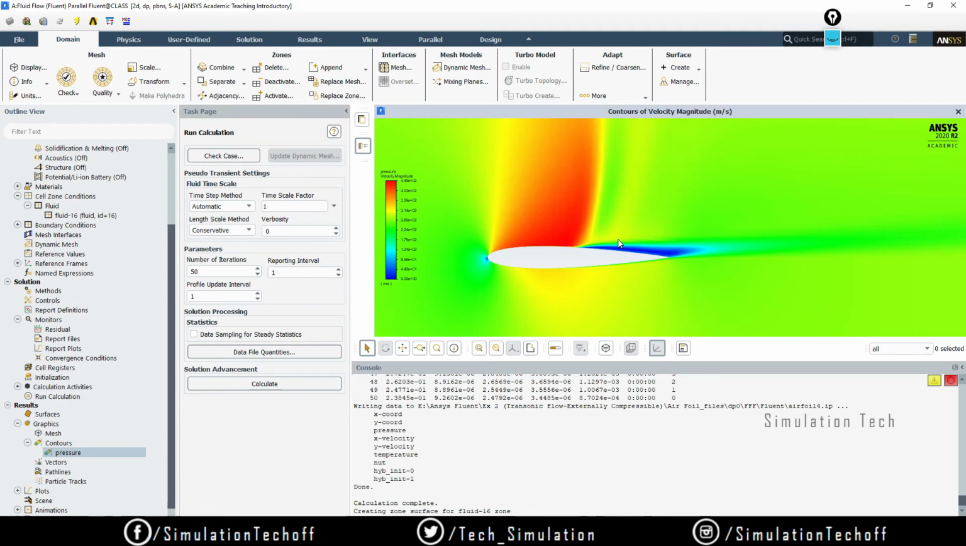Okay, so once you view this result, the next thing we're going to do here is view some other results, that is node values.